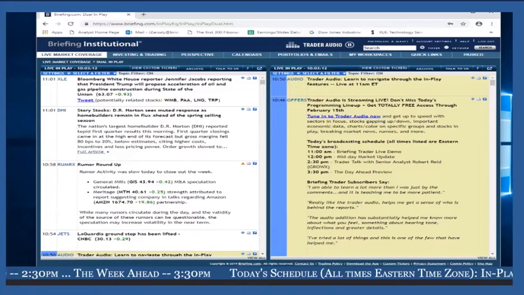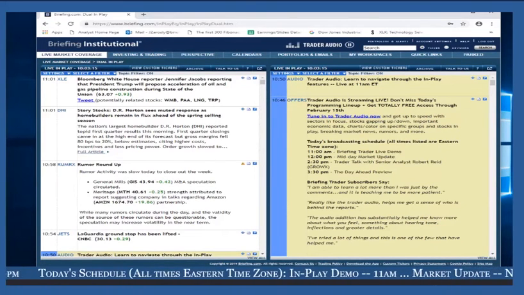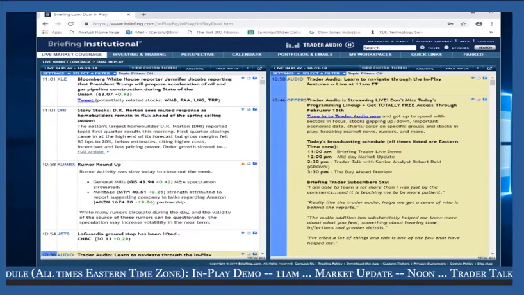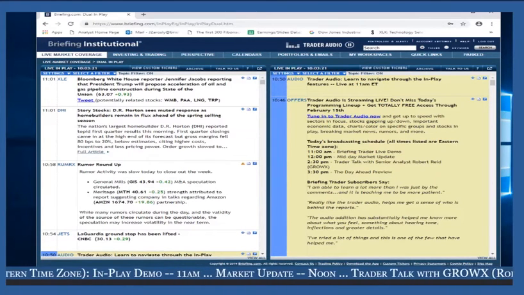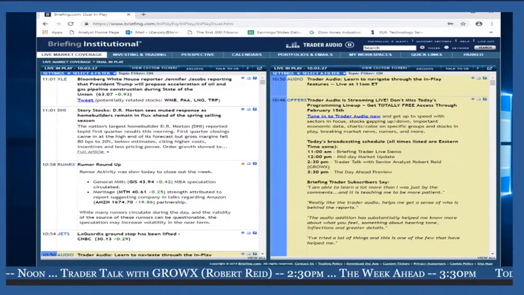The screen we're looking at now is called our Dual and Play screen. And this is the preferred layout or default setting for the Briefing Trader service. So what you'll see on the left in white is live streaming news. You'll see upgrades, downgrades, analyst notes, pretty much anything that hits the tape or the wire.